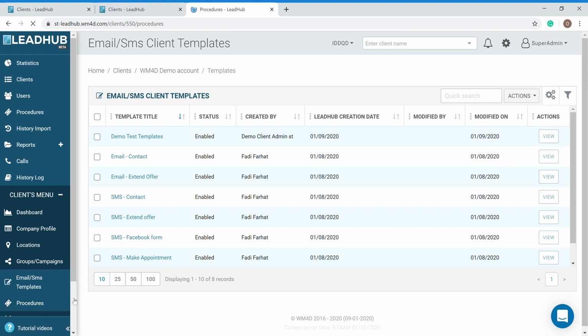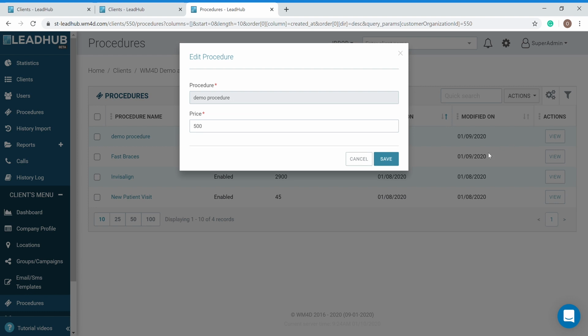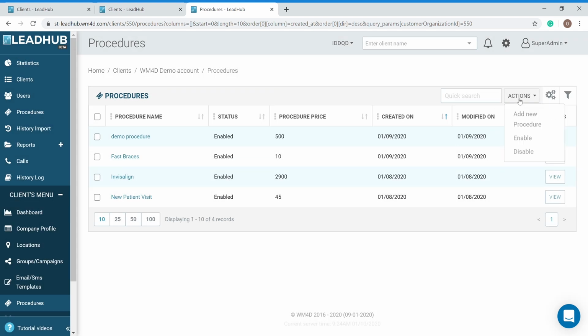On the procedures page, the client can view the list of procedures and also view and edit the procedures details. The client can also enable and disable a specific procedure or add a new one.